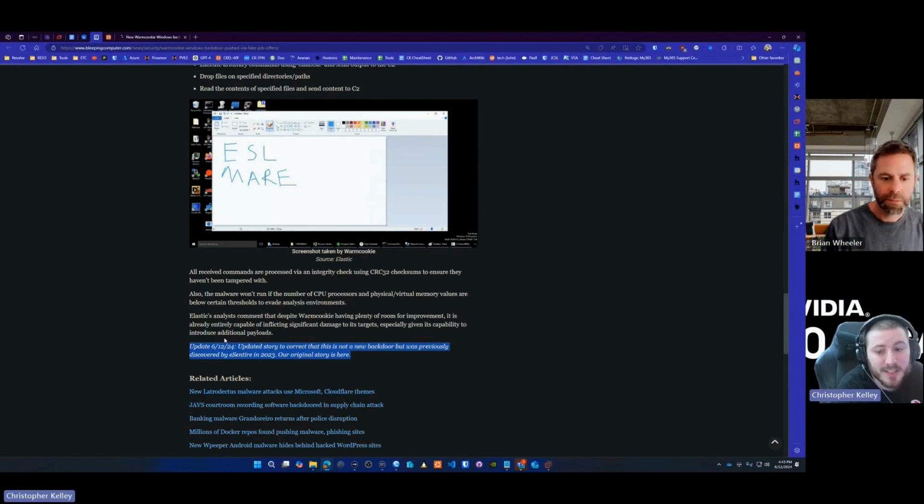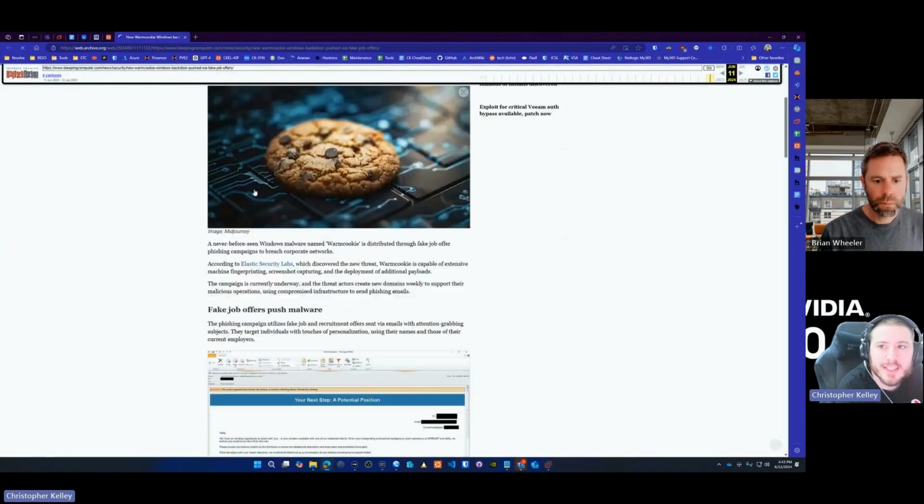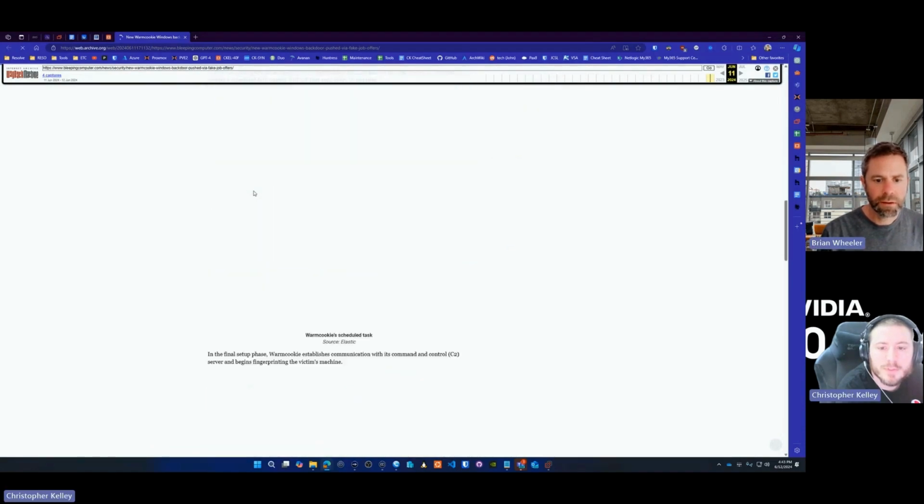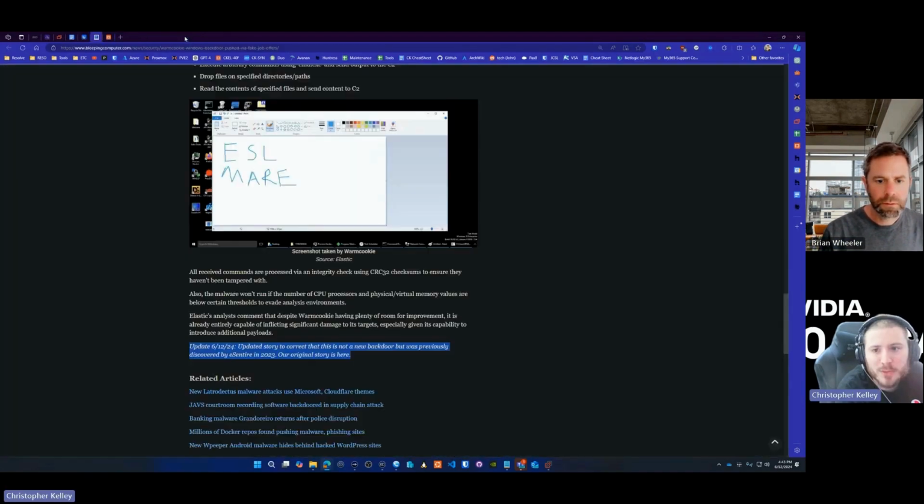Go ahead, Chris. So it looks like they updated it since we first found this article here. I guess they wanted to correct that this is not a new backdoor. It was previously discovered back in 2023, and that's another story here. Okay. Doing the same thing. So yeah, and I'm sure we'll see more malware like this in the future.